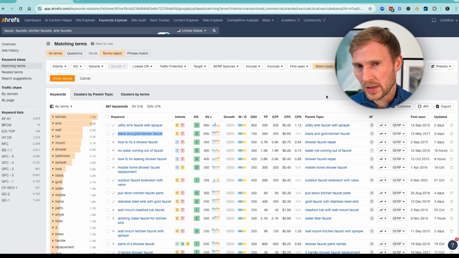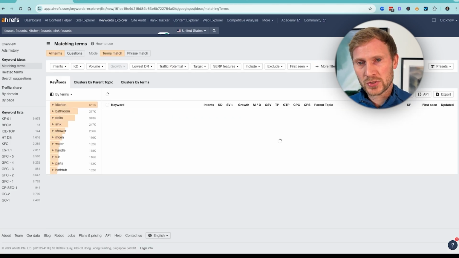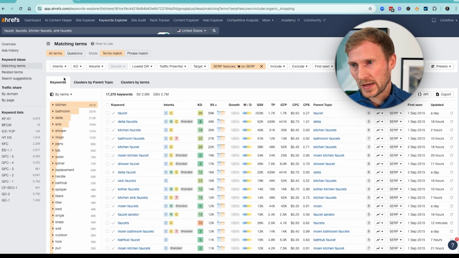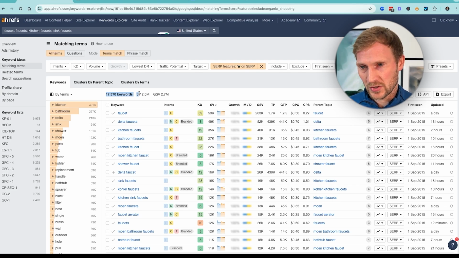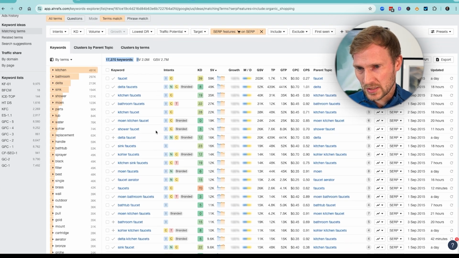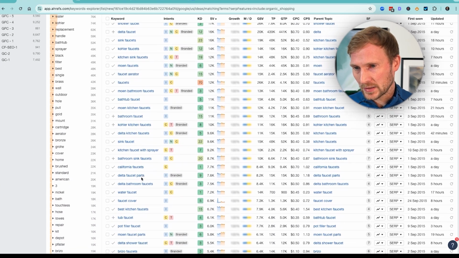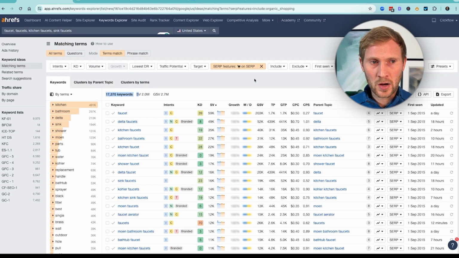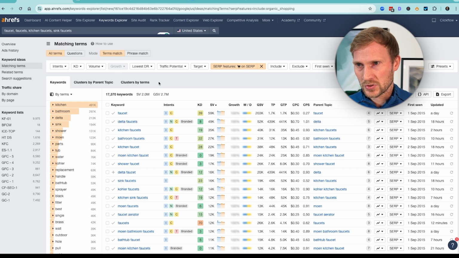One report I really like to create for e-commerce stores especially is using SERP feature and shopping. So I just apply shopping, and now we have 17,000 keywords where there is a SERP feature in the top 10 where there are shopping results. So if you look at this, a lot of these are branded, and some of them are quite good. Kitchen faucet with sprayer, decent keyword. So you download it, you go into export, and then you re-upload it to the sheet, and I'm going to show you that later. So that's it for step 2.